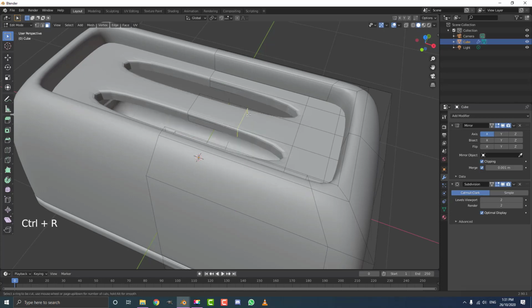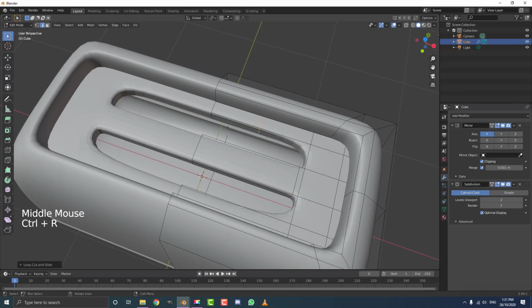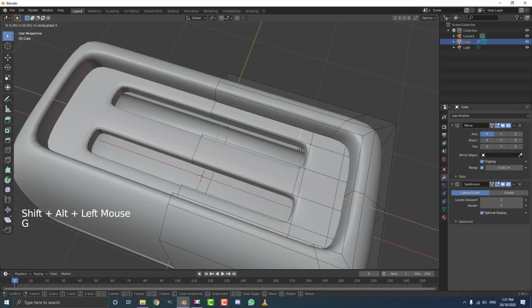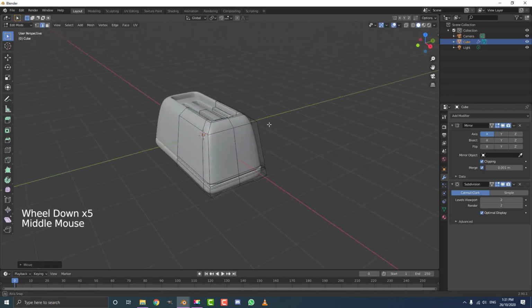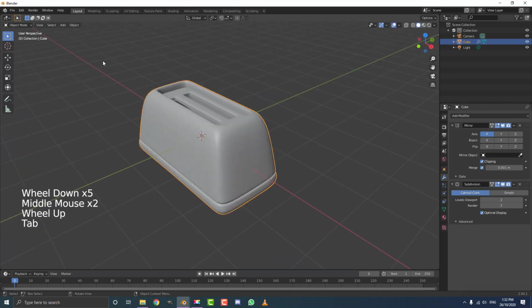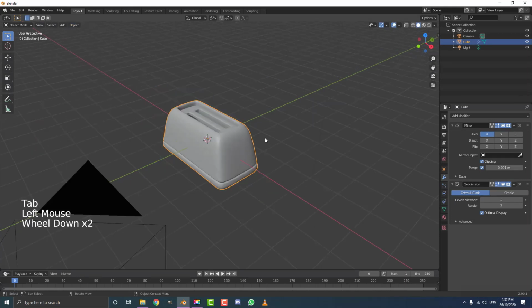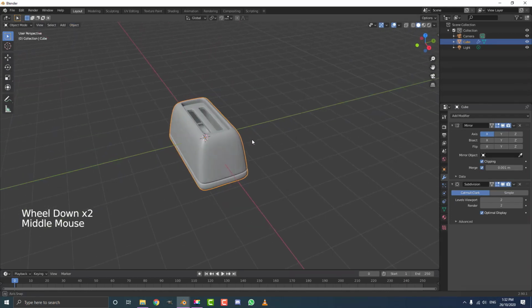And come in here, Control R, double click, double G, just slide in an edge loop. And you can do the same thing here, Control R, select these two and just move them up along the X, just to tighten those up. Okay, so now you can tab out of edit mode, go to object and enable shade smooth again. So we have our toaster coming together here.